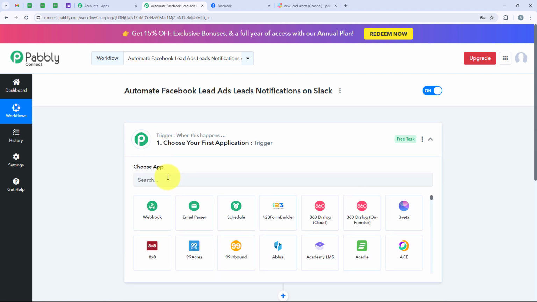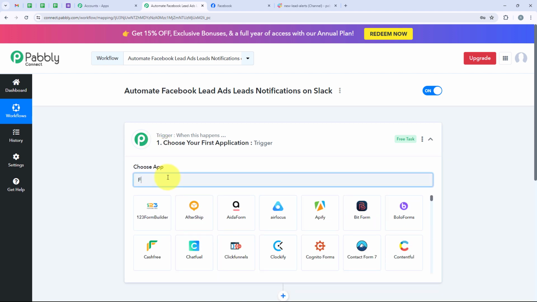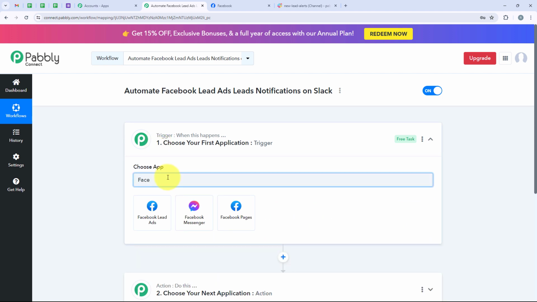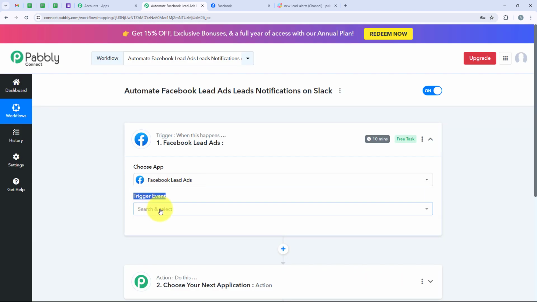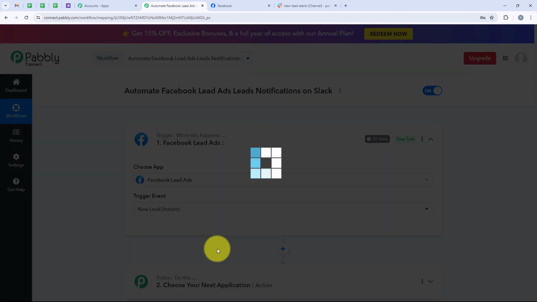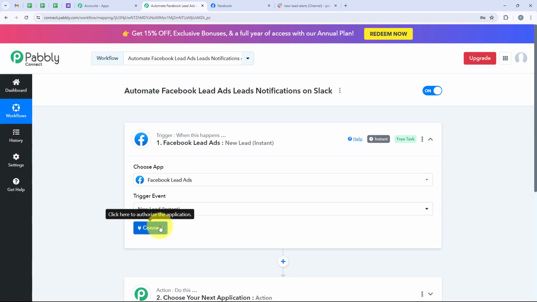So now we are going to select our trigger application, which is Facebook Lead Ads. I am selecting Facebook Lead Ads right over here because I want that as soon as a new lead is submitted in my Facebook Lead Ads, automatically my workflow should be triggered. So I'm going to search for Facebook Lead Ads and select it. And then for the trigger event, I am going to select new lead instant. And then we are going to click on connect.